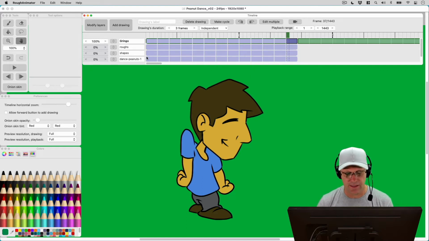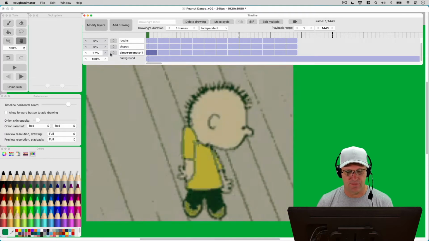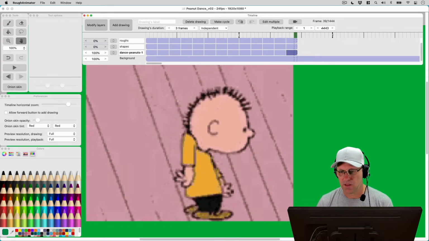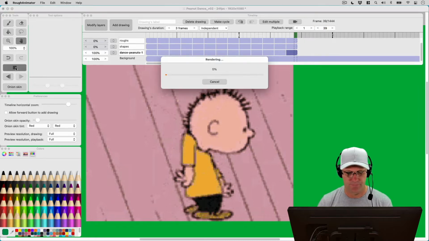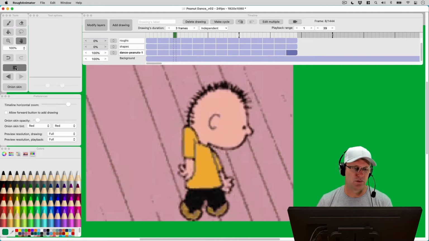Now, how did I do this? So let's take a look here. I'm going to look at some of my other layers. What I did is I went on the internet and just found a GIF of the actual Peanuts character dancing. So I could actually play this, and let me just set my playback end frame here to 39, and then I'll hit play. So this is what I used for reference.